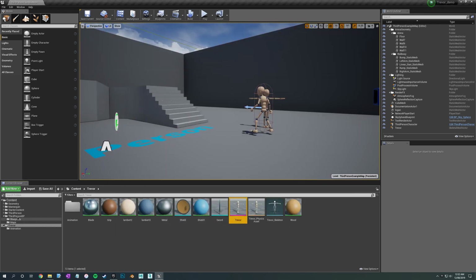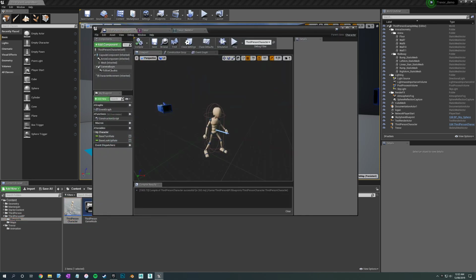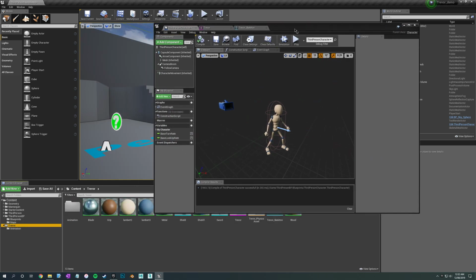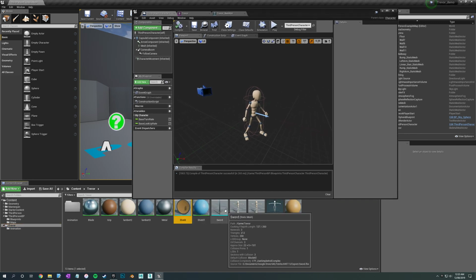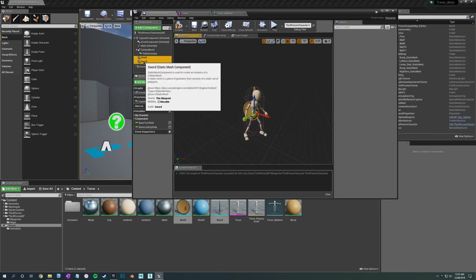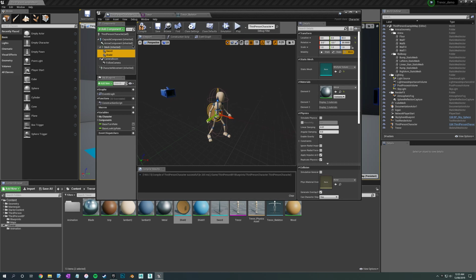I'm going to go back to our third person blueprint, and what I'm going to do is go to that Trevor folder, and I'm just going to click and drag the shield and sword meshes straight into this little section over here. And there they are. And I'm going to drag them both onto the mesh so that they're kind of children of the mesh.